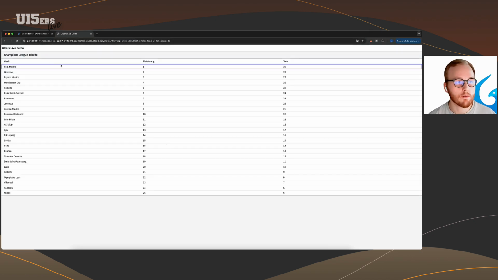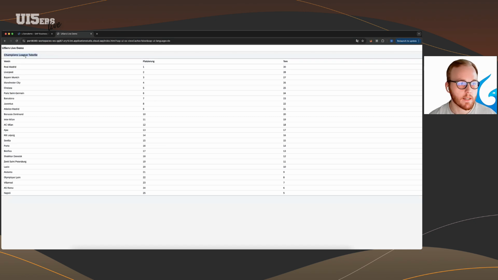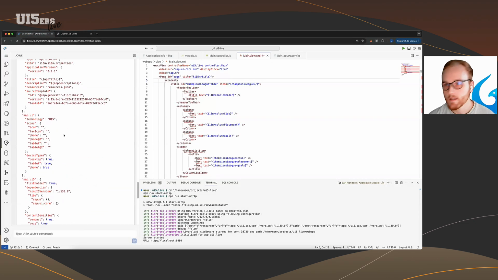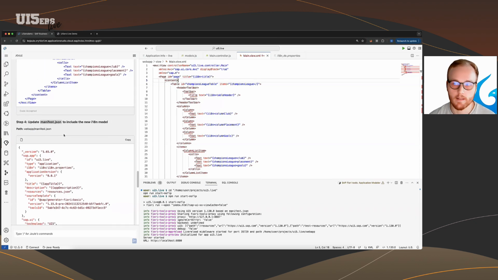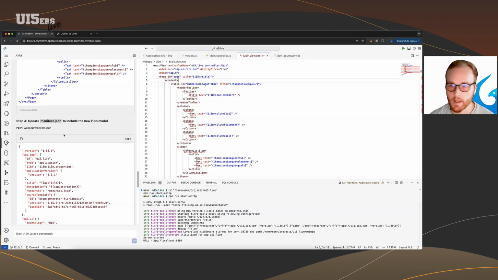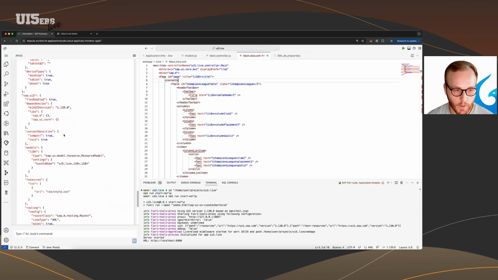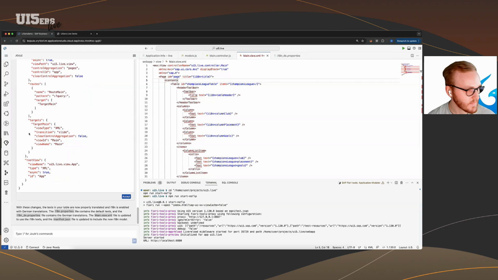And I can see it looks good. Yes, it even translated the table text above. It now says Tabelle, Verein, Platzierung, Tore. So this is looking good. As always, when working with AI, make sure to double check the results and not blindly accept them, of course. But I know this is always true when working with AI.